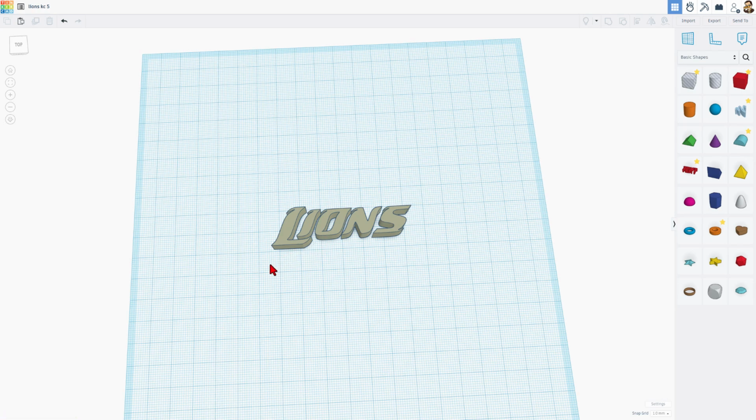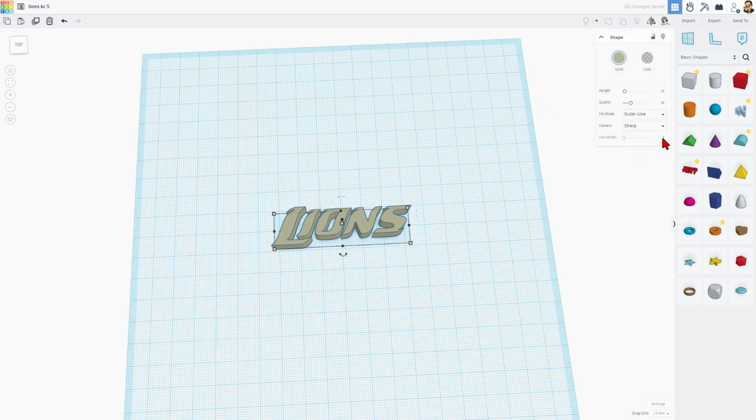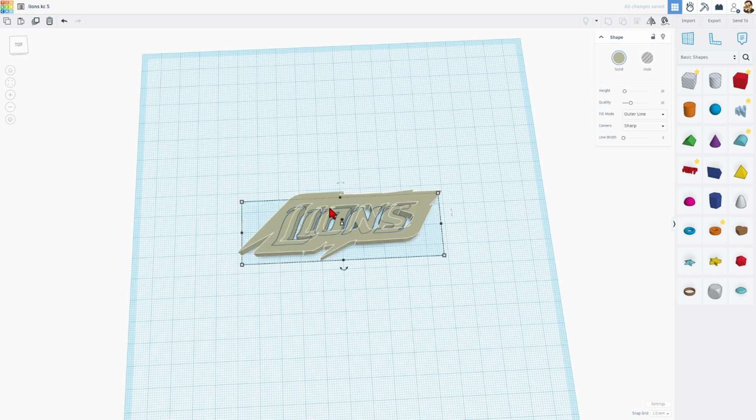Now, I usually make keychains about 7 centimeters. If we click on this, you'll notice this is 65. Watch how we get to the 7 centimeters. We're going to do Control D. I'm going to set it to outer line. Default line measurement is 5. I'll change that in a moment.